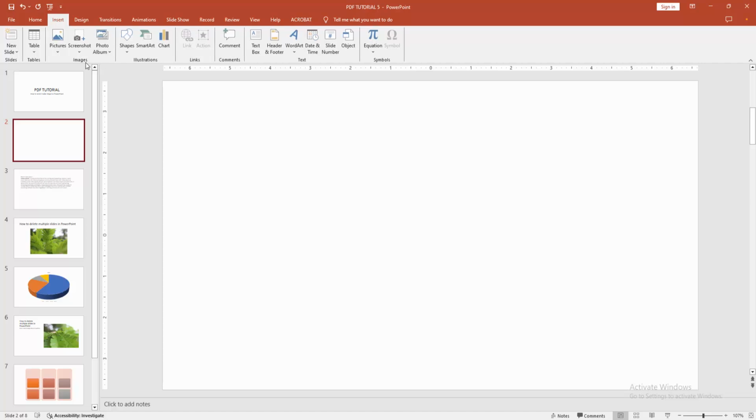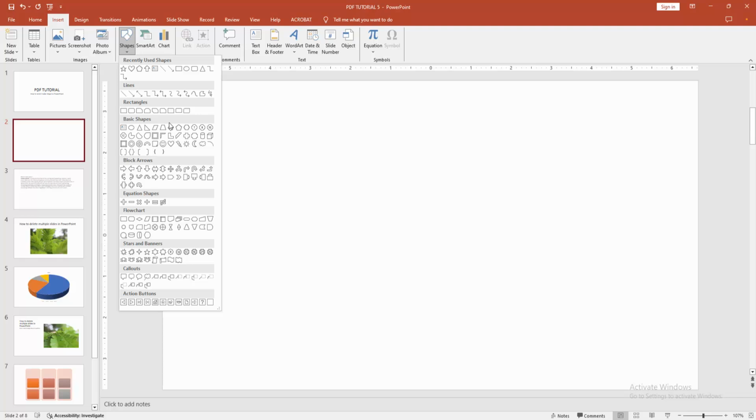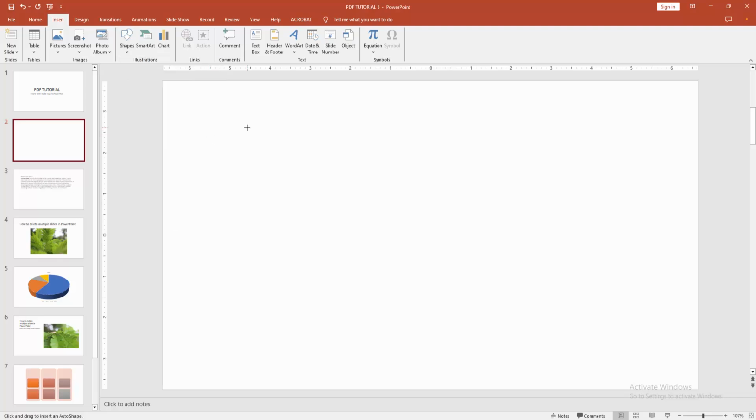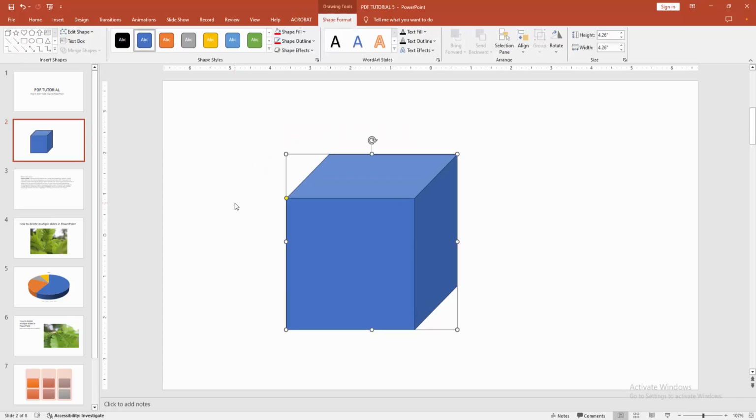Now we go to the Insert menu. Then select the Shapes drop down menu. We can see here many shapes. Now I find and select the cube shape. Then draw the shape, pressing Shift on our keyboard. Now we can see here we inserted a cube shape.